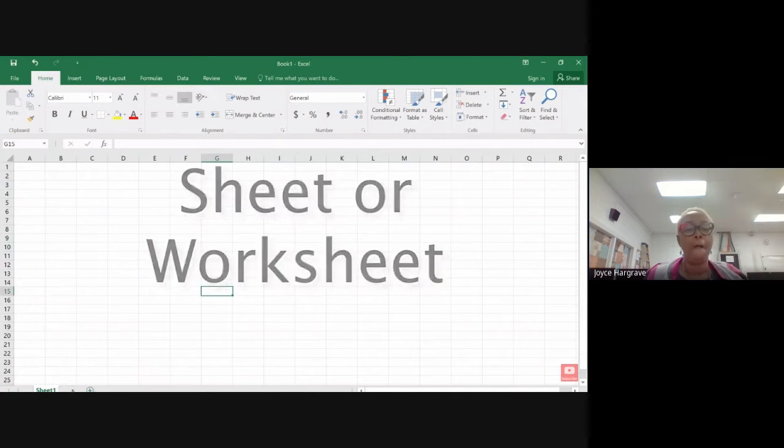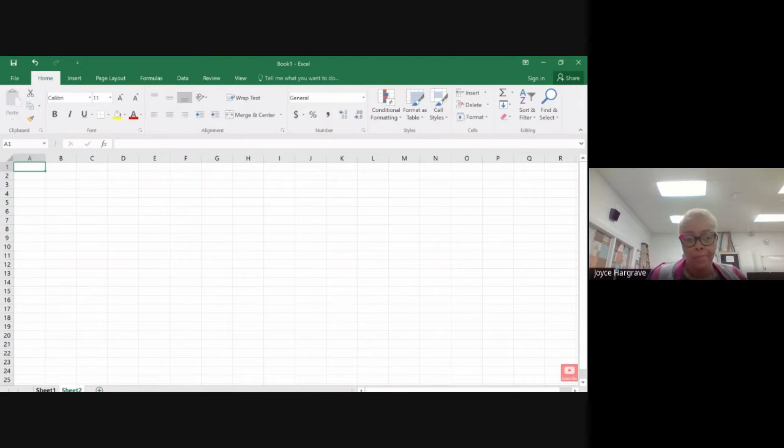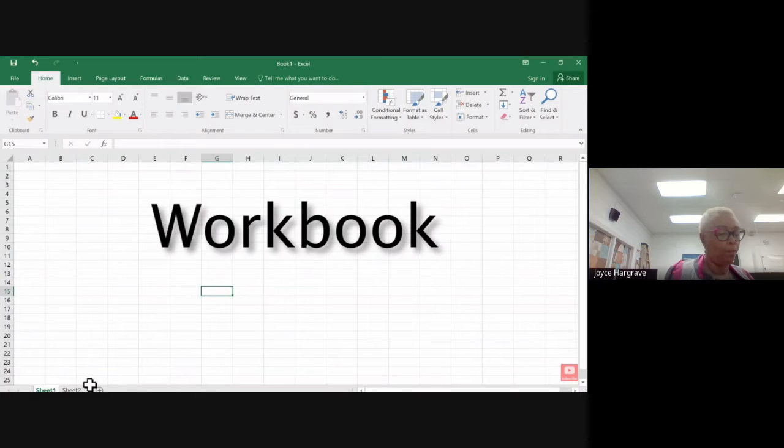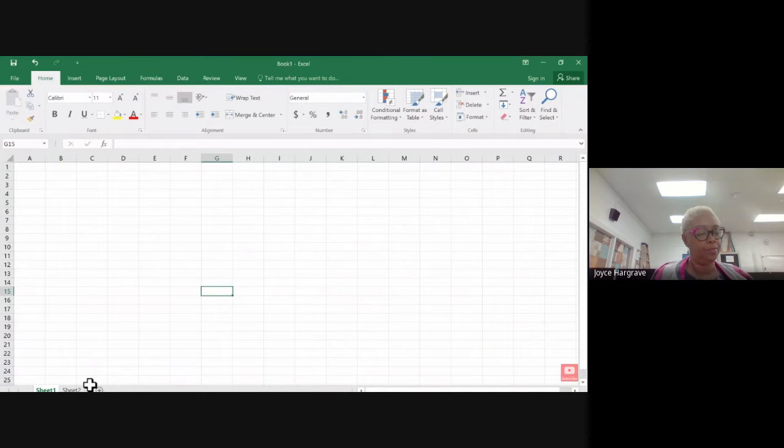And I can add a sheet 2, sheet 3, etc. Each of these sheets added together is what creates a workbook. So sheets or worksheets add up to a workbook. Okay, so now that we've got all of that as a foundation for our Excel use, let's now start actually creating and working on an Excel spreadsheet.